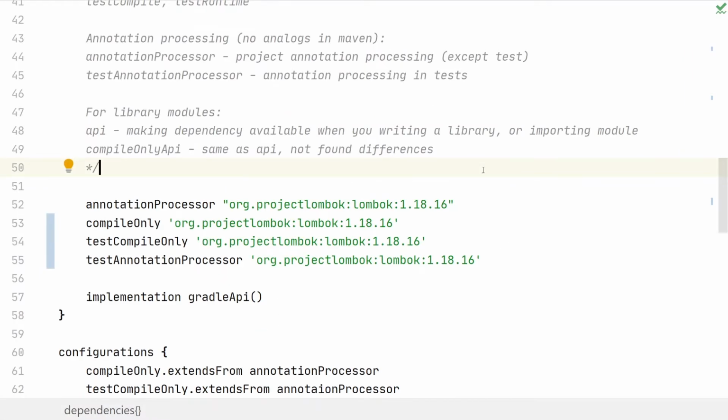Next, let me show you how to correctly append annotation processing into your project. For instance, if you want to append a Lombok dependency, you need to declare it with the annotationProcessor scope and with the compileOnly scope. Due to this, Lombok annotations will work on your main source code. Okay, but if we want it to work in tests, we need to also declare this dependency in the testCompileOnly scope and testAnnotationProcessor scope.